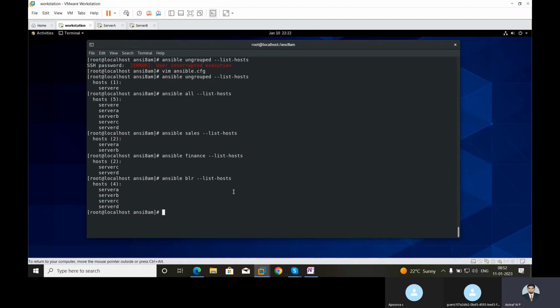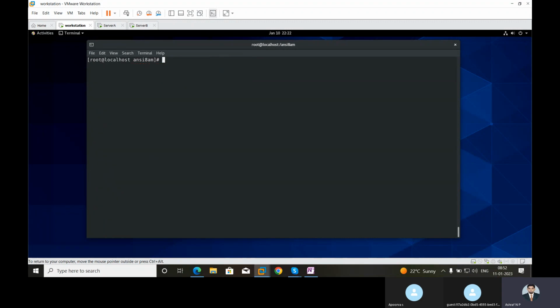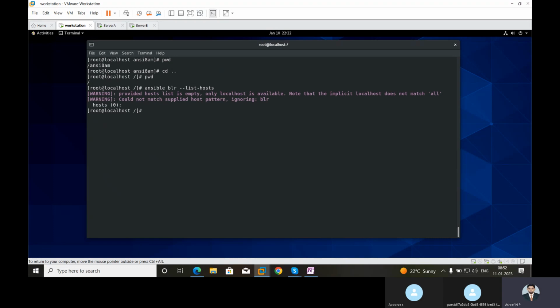Now what I'll do is come out from my present working directory, where we have our configuration file and inventory file. Now I'm in a different directory, check the pwd, and I fire my previous command from here. And we are getting an error. It says your host list is empty. You please try to understand.